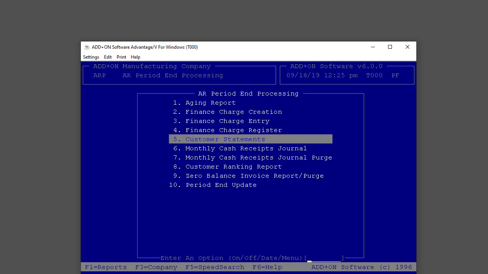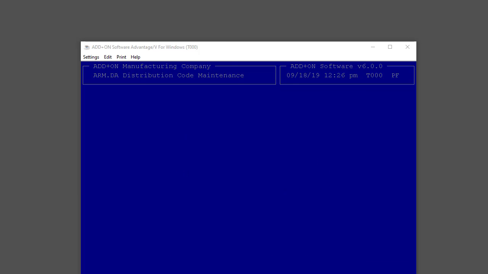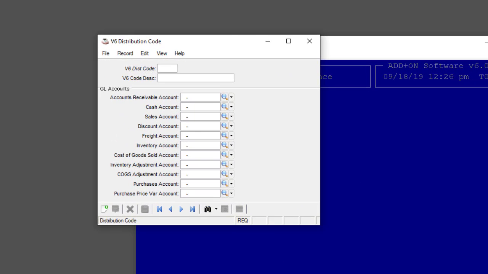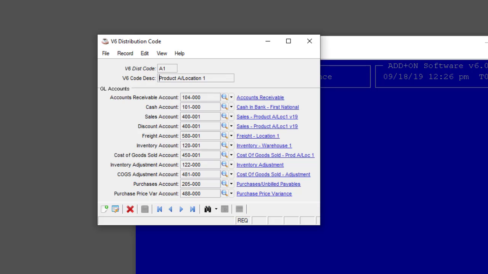We can see how this looks by going into distribution code maintenance. Here we have a fully functional form. We can enter a code, use the navigation buttons to move through our records, or use the binoculars to do a lookup.